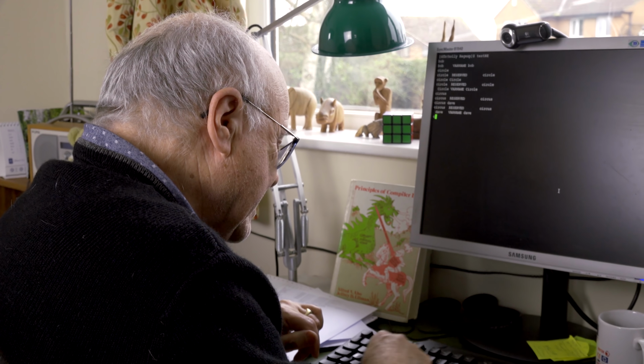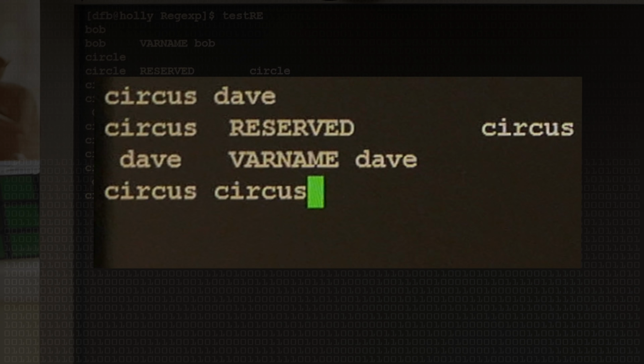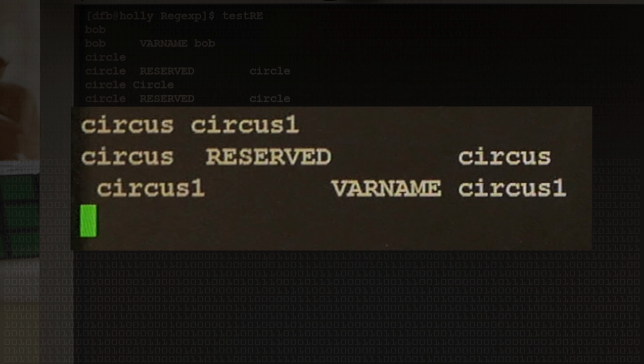Better still, perhaps, how about this? I want to name another circus, but I'm going to call it Circus One. Now that should be no problem, because it's not saying circus, circus. It's saying circus, reserved word of that category. Circus One can only be a variable name. So it's using the space to delineate.